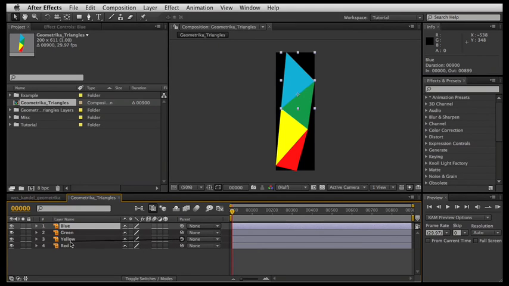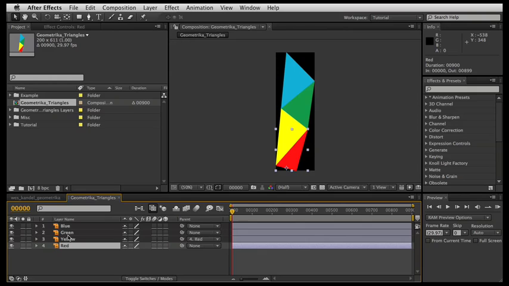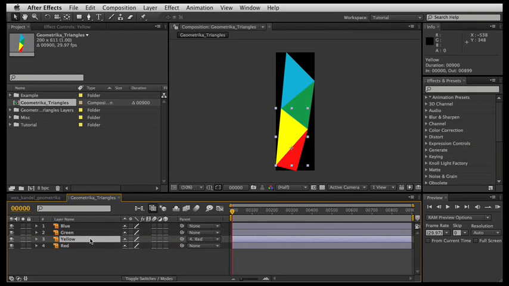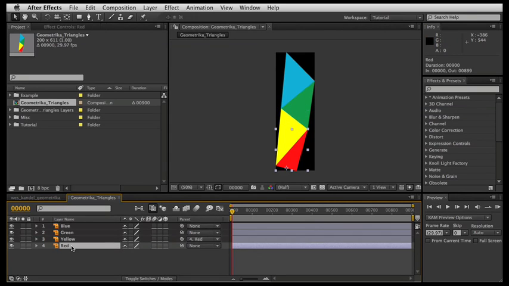I want the yellow to be parented to the red. So I drag the pick whip right onto red. And this will actually transfer all of red's animation properties to yellow, okay? And make it so that if I scaled red from 0 to 100, the yellow will go with it. In fact, let me go ahead and show you that.